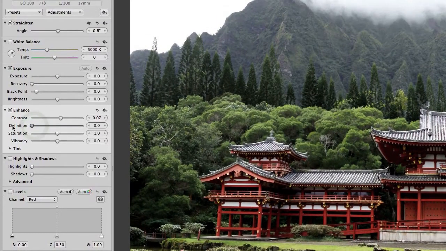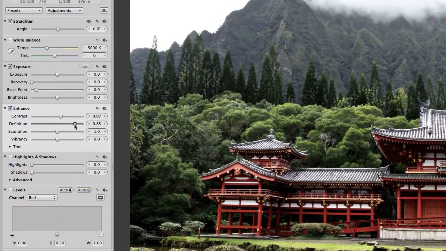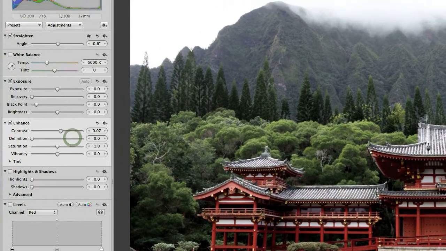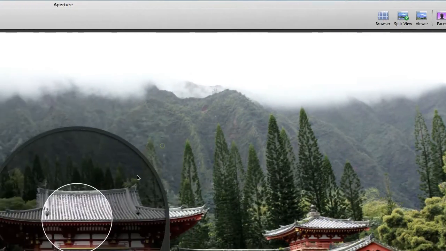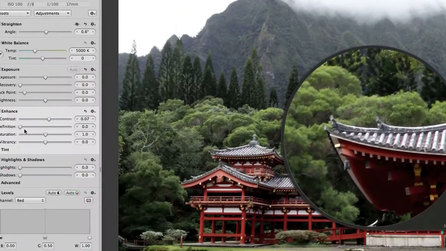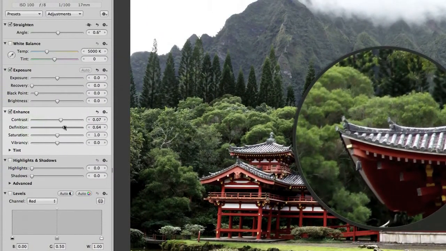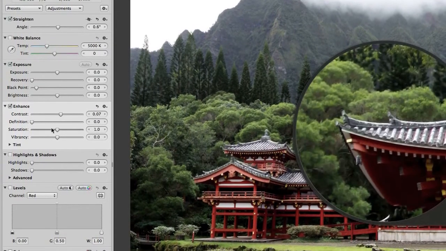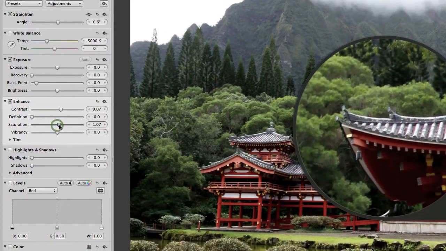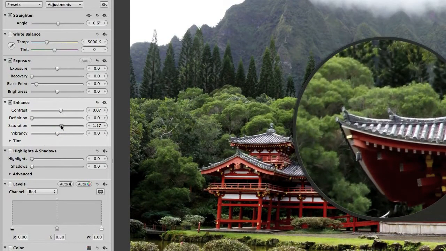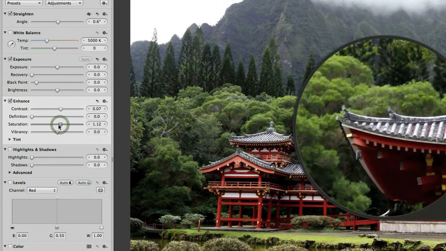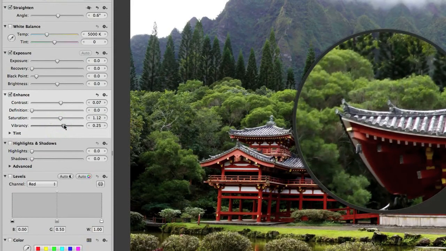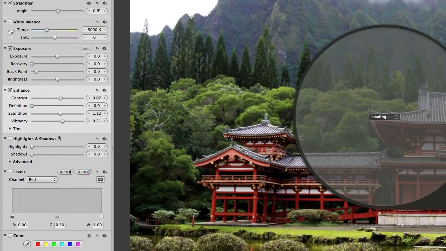And then add some definition. The definition tab is really good at adding extra definition in the photos. If you need to, you can use the loupe to look at a section at 100% so you can see the changes more clearly. I can eyeball it pretty well, so I don't really need to do that. I'm definitely going to increase a little bit of saturation on this, get some of the color to punch a little bit more. You don't want to overdo the saturation or it'll make the photo look fake. So just keep that in mind as you're adjusting. And we'll add a little bit of vibrancy.